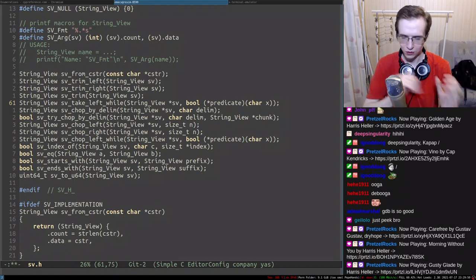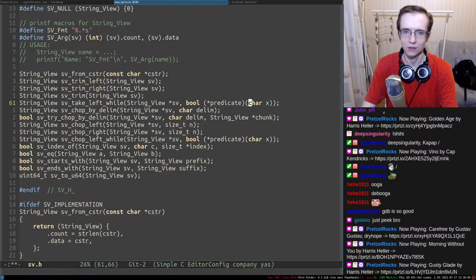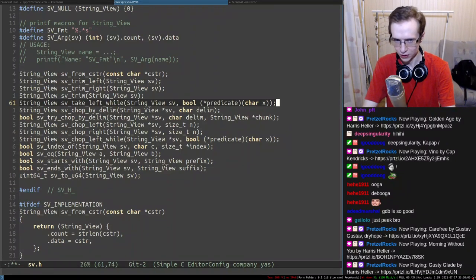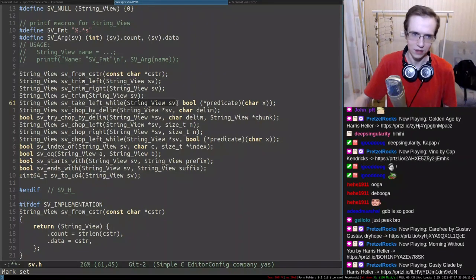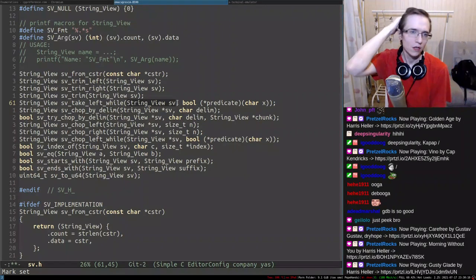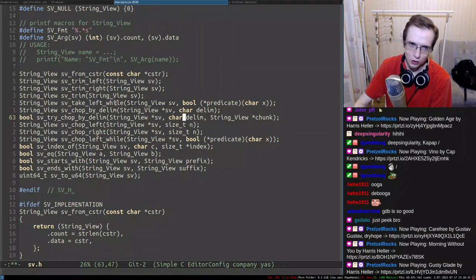The difference between take and chop is that take doesn't remove it from the original string, and as a matter of fact, it doesn't even take it by a pointer, right? The chop one takes it by a pointer, modifying it, and this one does not. It keeps the original as it was. So yeah, that's basically what I want. But that means we'll have to introduce that thing into our string view library.